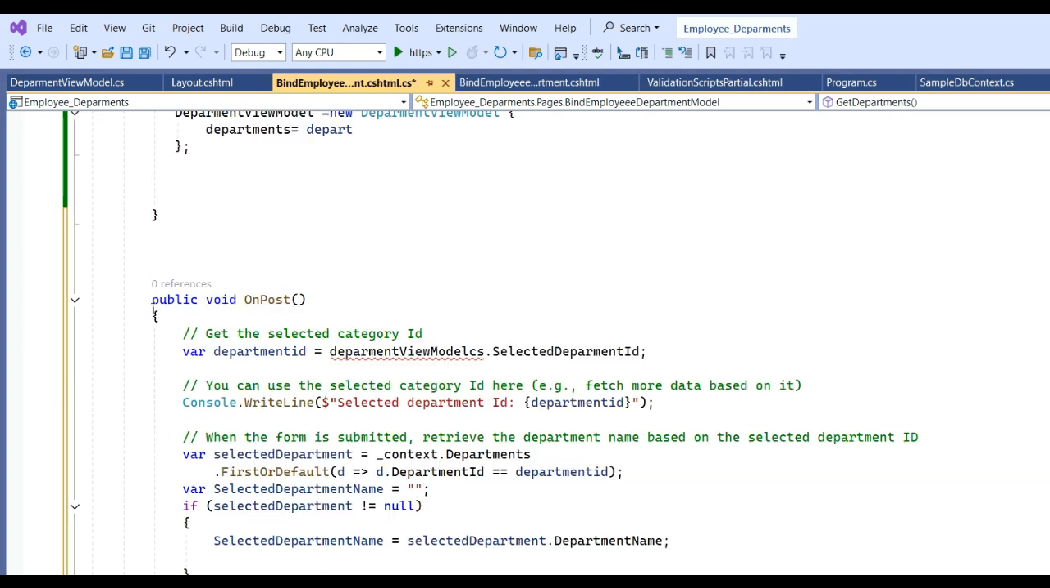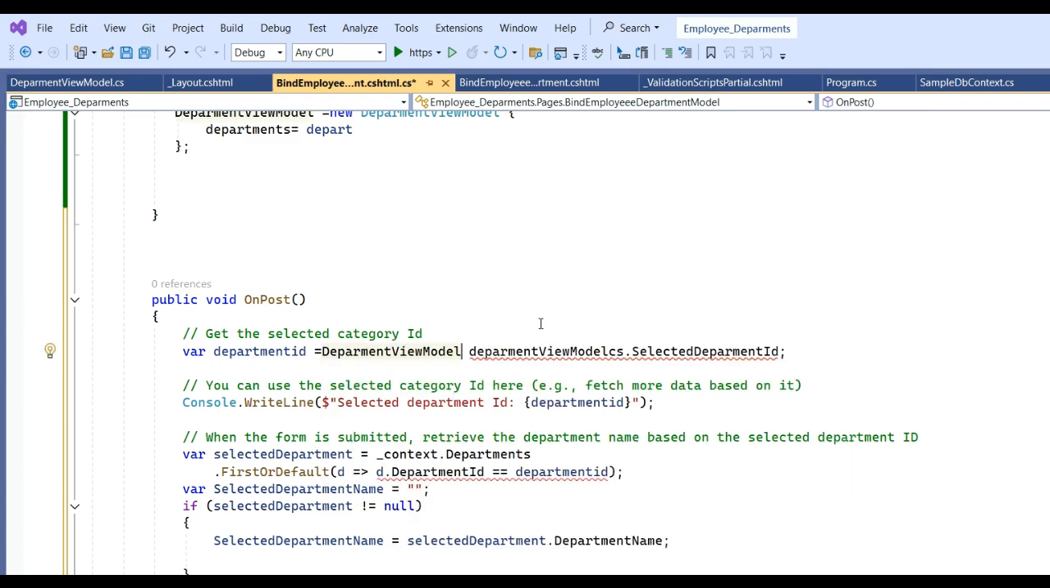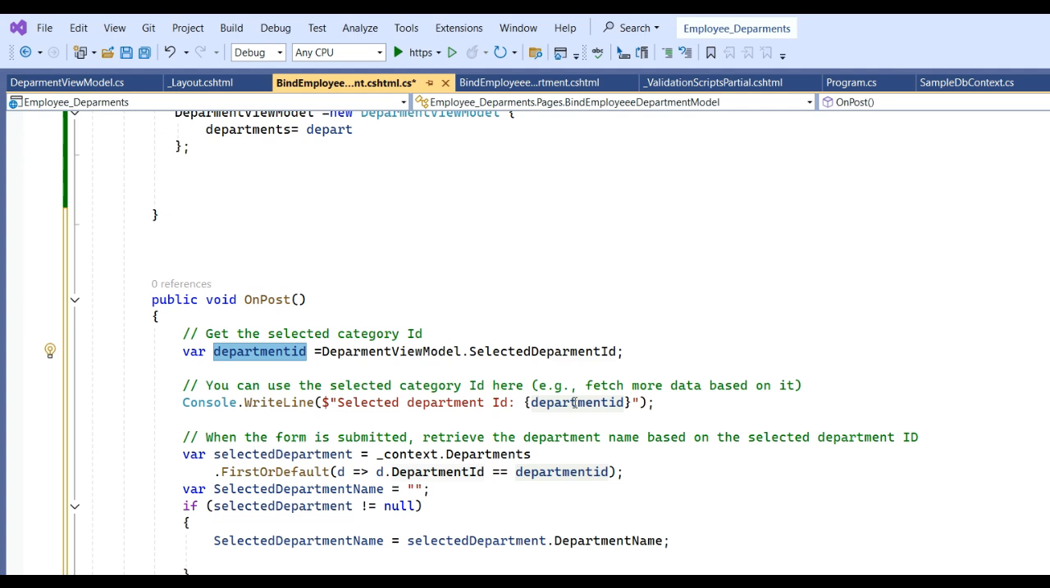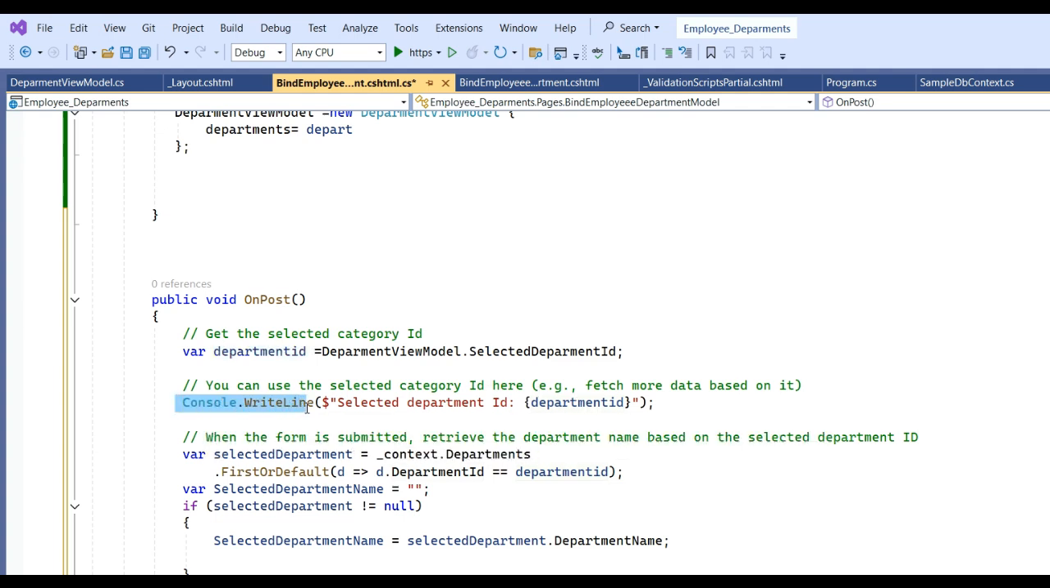So here I write public void OnPost, get the selected category ID. We define a variable department ID, then we write here department view models, then after that selected department ID. From this you will get the department ID whatever you selected. After that you can use the selected category ID in here to fetch more from the database on it. So I have Console.WriteLine selected department ID. It will display in the log files.